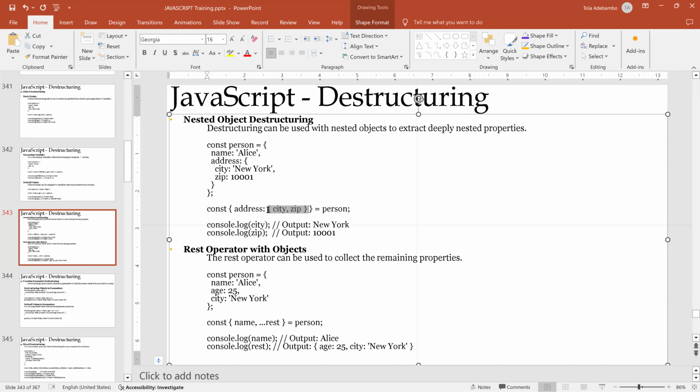So which simply means that the value within it is being further destructured into city and zip. And you will notice that the city is a property within the address, and the zip is also a property within that address object. So that is the idea.